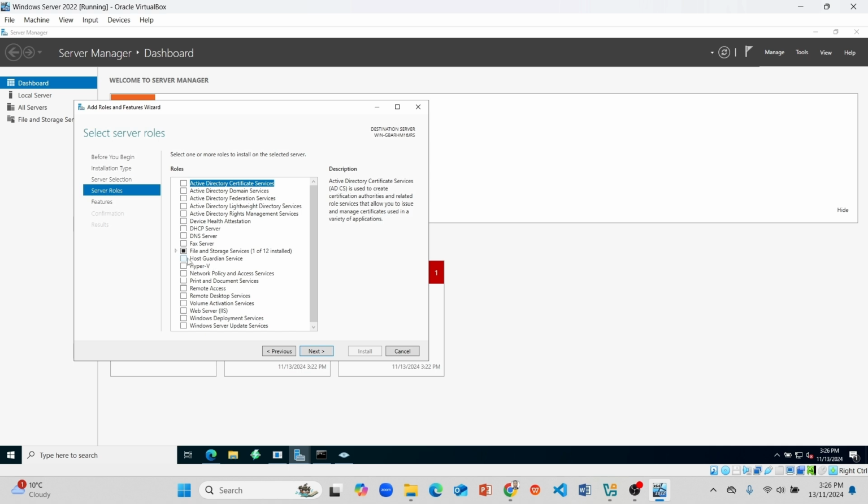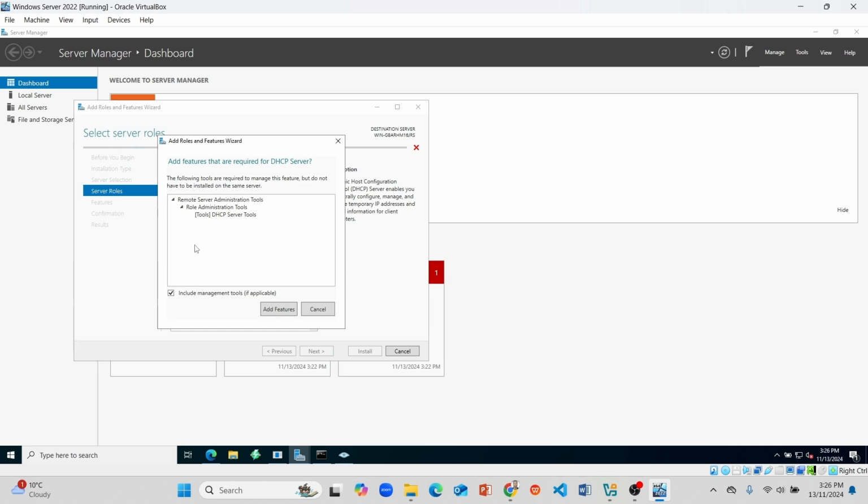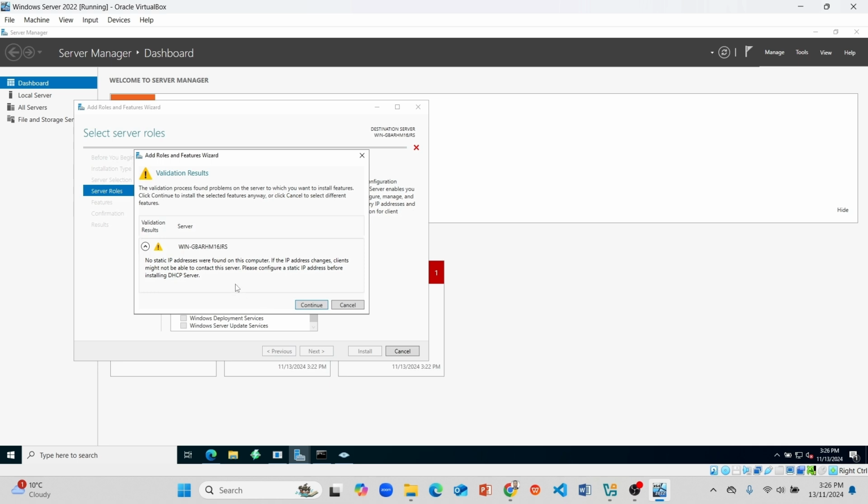Some are already pre-installed, pre-selected, so it is the default selection. You don't need to do anything on that. You just leave it as it is and select the major ones. So the DHCP server is needed, the DNS, the file and storage services, the print and document services, which are within the file and storage services.